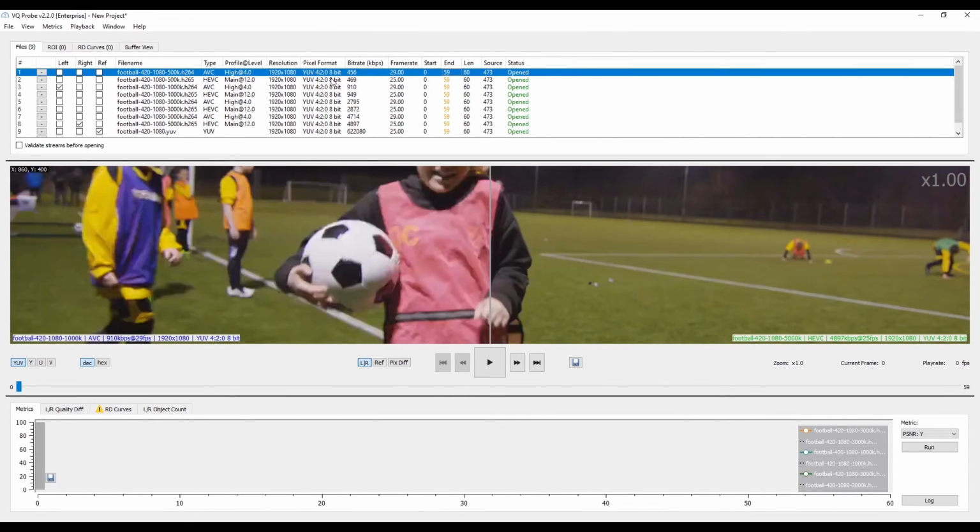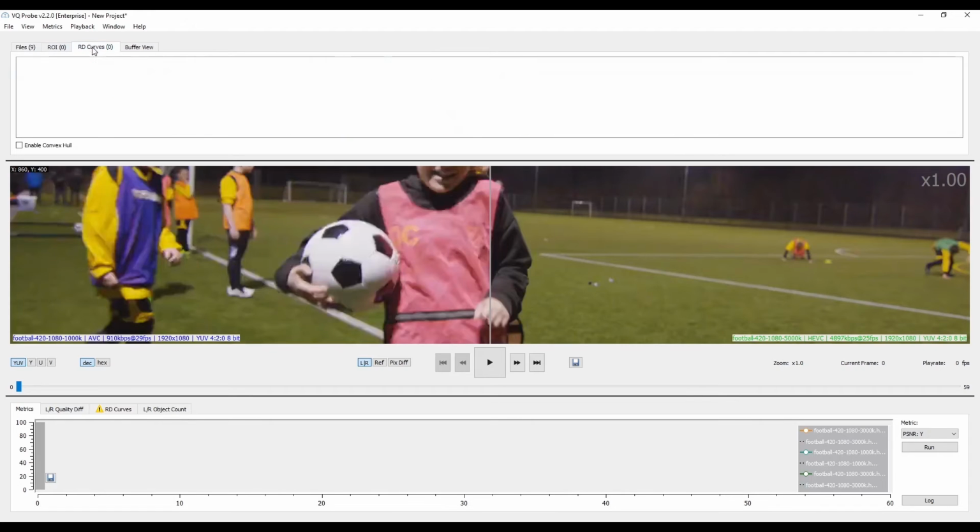Now, set up a couple of RD curves. Press the right mouse button at any empty space or on any RD curve item on the RD Curves tab of Project View. Choose Add RD Curve from the opened menu. Enter a name for a new RD curve and press OK.